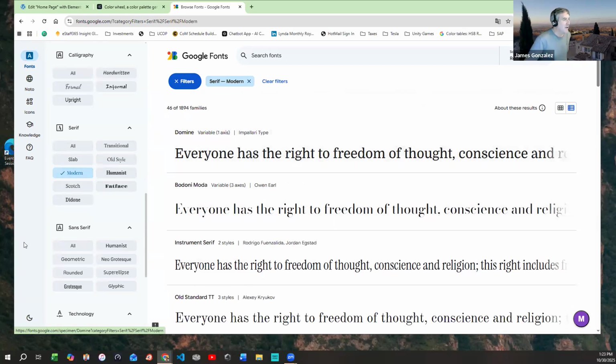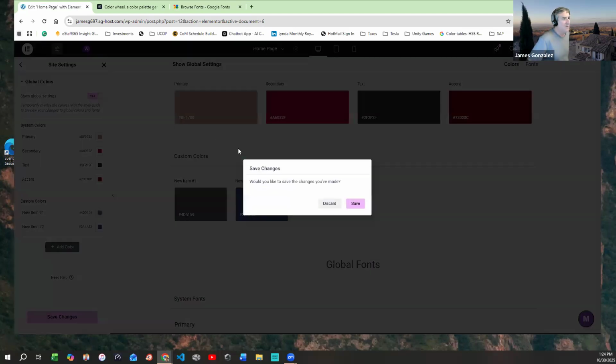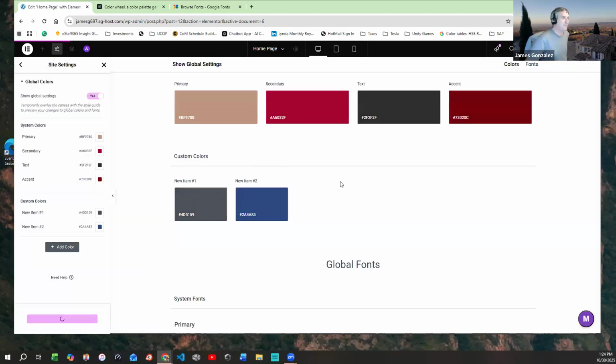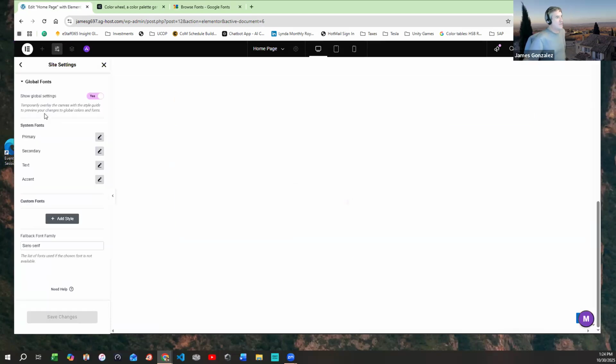Okay. Then go back and choose a sans serif, right? So choose one. The serif is going to be for titles. The sans serif is going to be for the body text. Okay. So let's say we're going to do Bodoni for the titles. So you're going to go back here to Elementor, and we're going to go back here to site settings. Okay. Oh, let's save the changes. Global fonts. And notice again, you have a primary and a secondary. Now the text is going to be your body text.